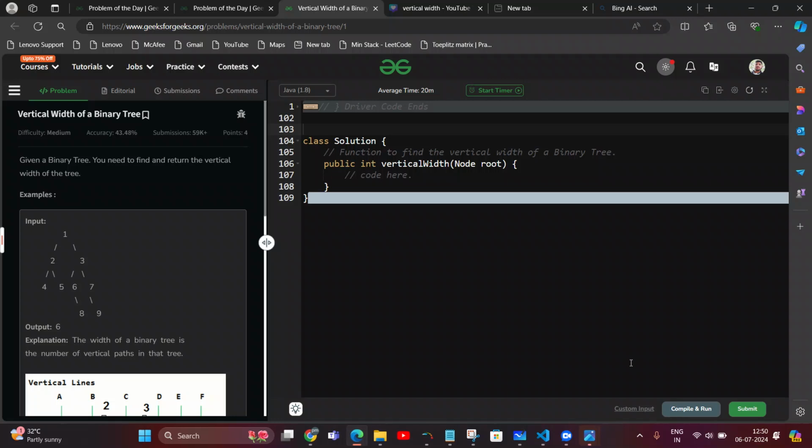So guys, in this video we are going to code the problem that is vertical width of the binary tree, available on Geeks for Geeks platform. So this is our main function, public int vertical width.